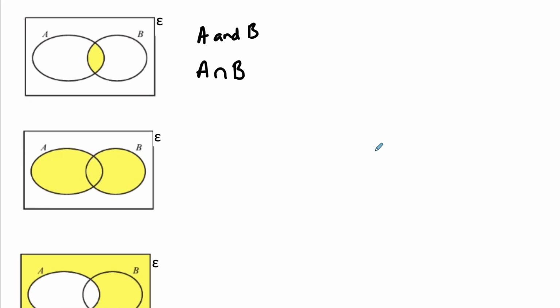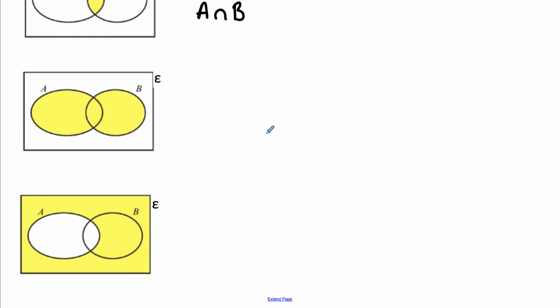For part 2, I'll give you a second to look at that. And this time we've got all of A coloured in and all of B coloured in and the middle section as well. So that shows anything in set A or in set B. And we use the union symbol for that one. So that's A union B, A or B.